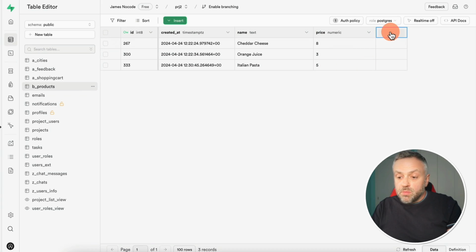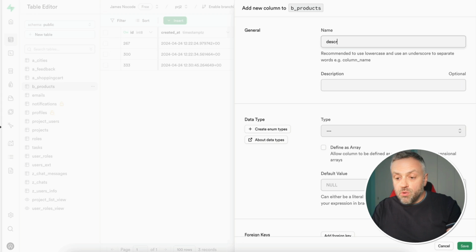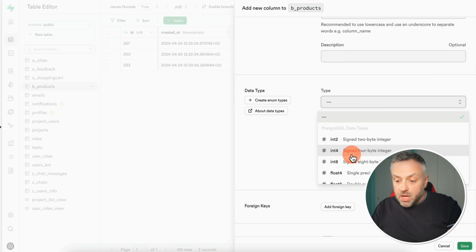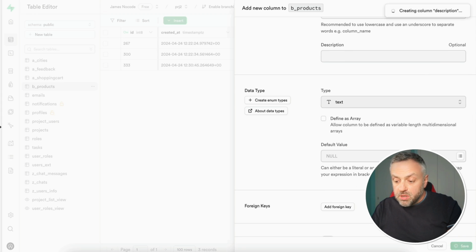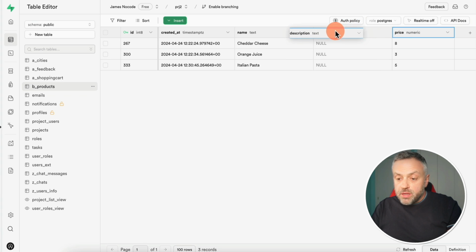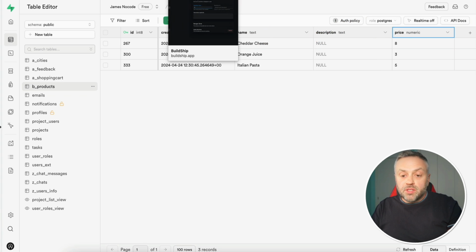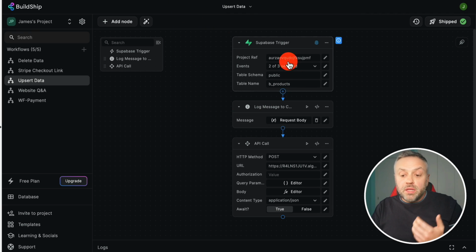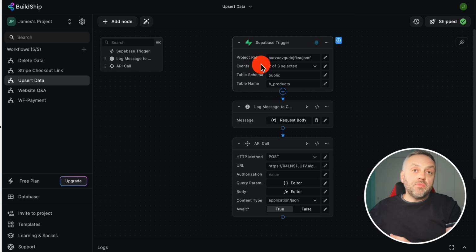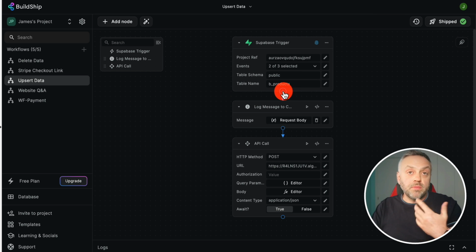And so what I'm going to do is I'm going to create another column here. I'm going to call it description, and this column type is going to be text, and I'm going to hit save, and I'm going to drag it right here. I'm going to put it after name. Next, I'm going to jump back into BuildShip, and so anytime a new record is created, I wanted to ask ChatGPT and help us create a description, kind of an interesting one-sentence description that we can use in our app, kind of to display the products and to tell users about these products.